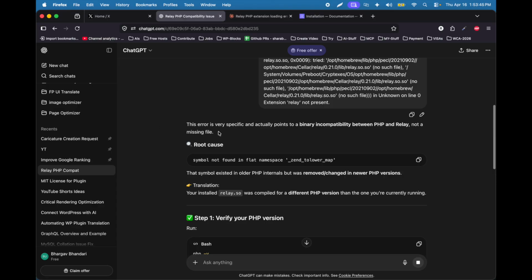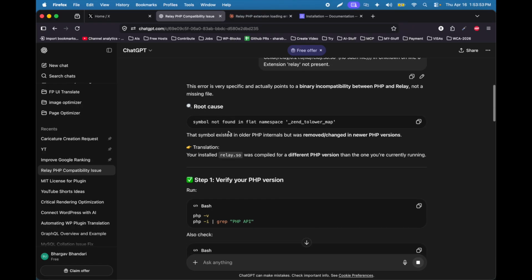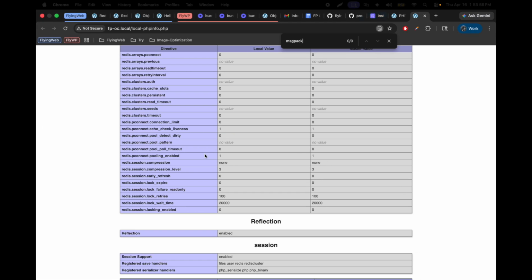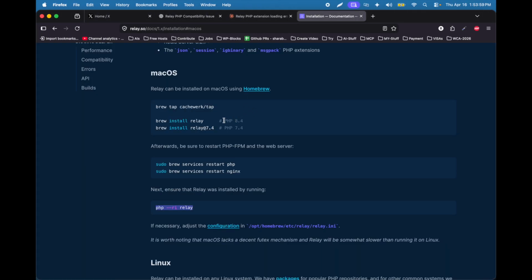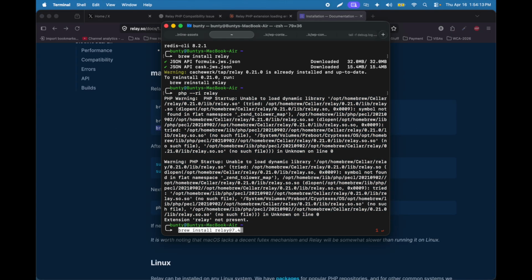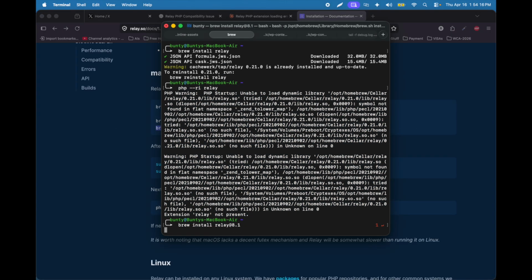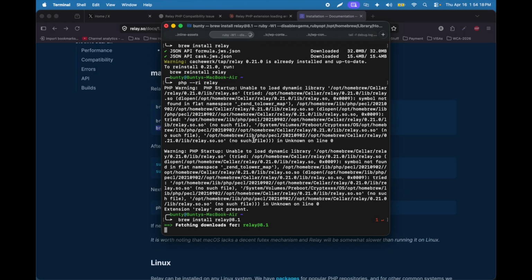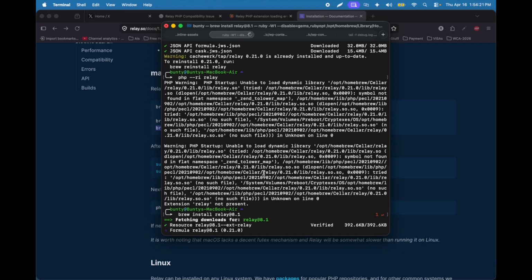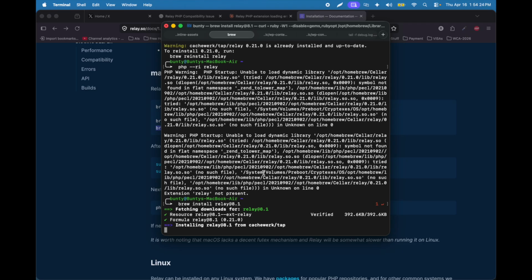It says the error is very specific and actually points to binary incompatibility between PHP and Relay, not a missing file. So it says PHP 8.4, but mine was 8.1. So how should one install? Okay, they have given the example here. So I'm going to do this, php relay 8.1, and we'll see what happens next. So fetching downloads.